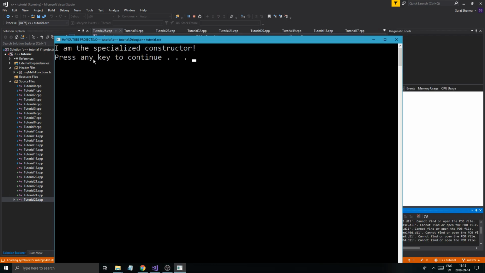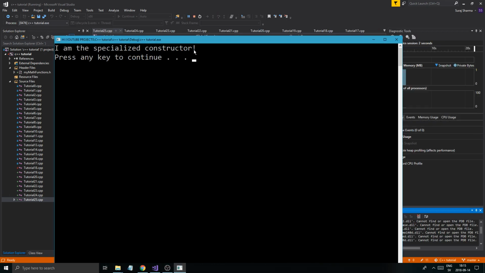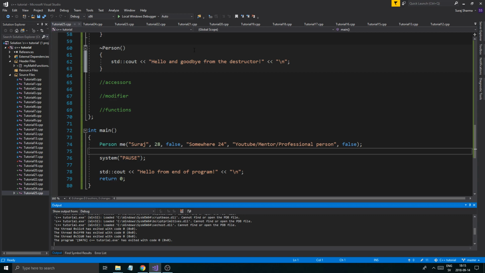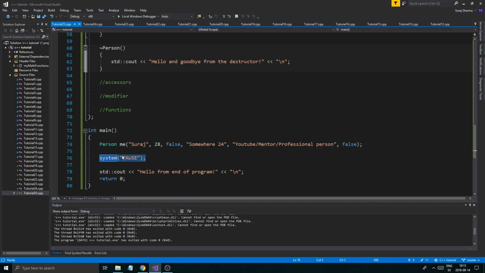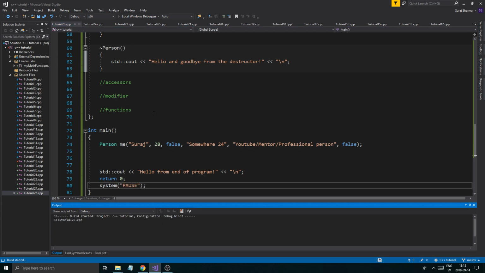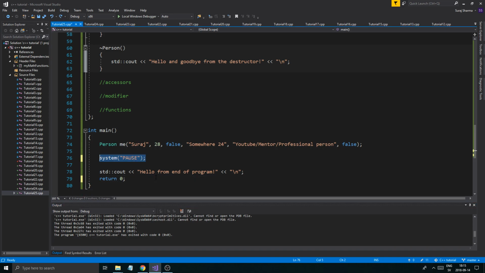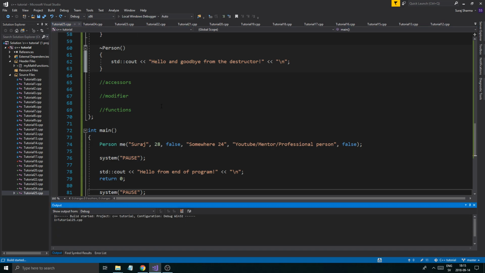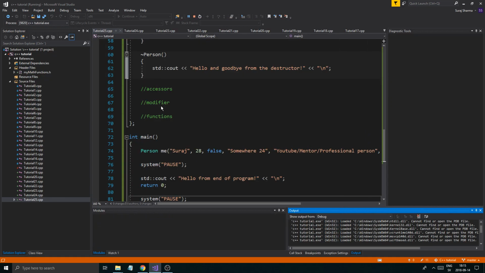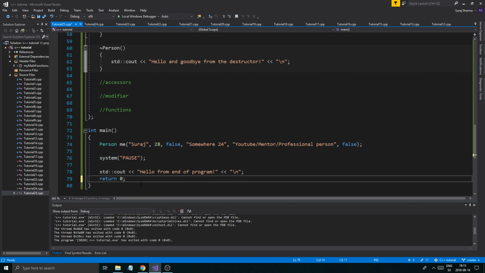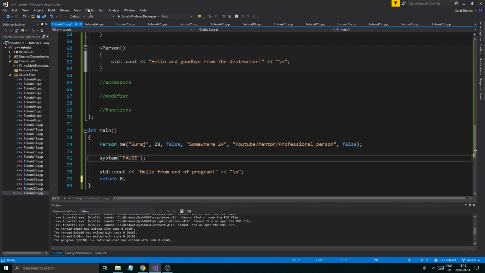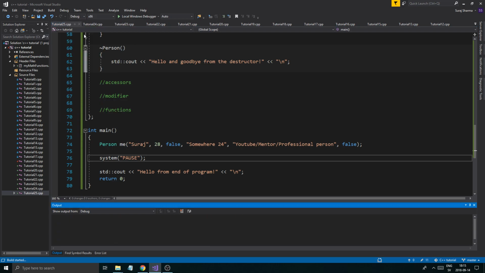Like this. I am the specialized constructor. Press any key to continue. I think what happened is when we returned it, let me see if you can keep it open. No, that didn't work, obviously. There we go. I want a way to actually not have it close as I run that, because as I return 0, we end. Let me just do debug, start without debugging.